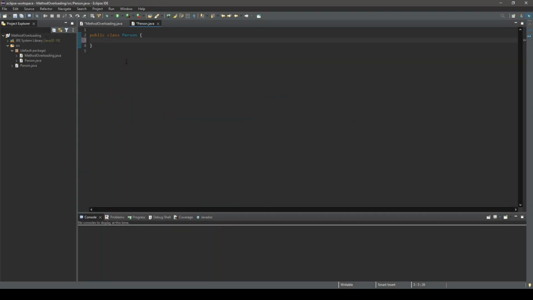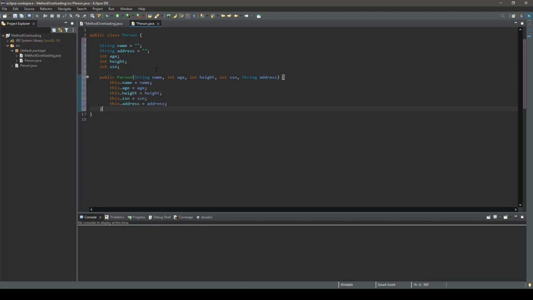One example that makes it clear why method overloading is useful is in writing constructors. Say we are creating a class called person. Some attributes of this class may be name, age, height, social security number, and address. A constructor of this class could look something like this.